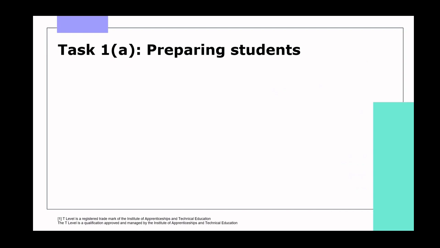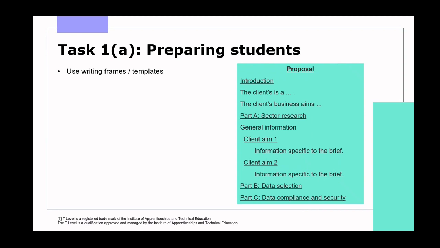In terms of things you might want to do to help prepare your students, the use of writing frames or templates for practicing how to lay out their proposal can be useful. I'd suggest including an introduction on these templates, where students can reiterate the key information from the brief and scenario, such as who the client is, what sector they're going to be researching, what the client is wanting to do, and what their aims and objectives are. This could actually help to ensure students are focused on the main purpose of their research.